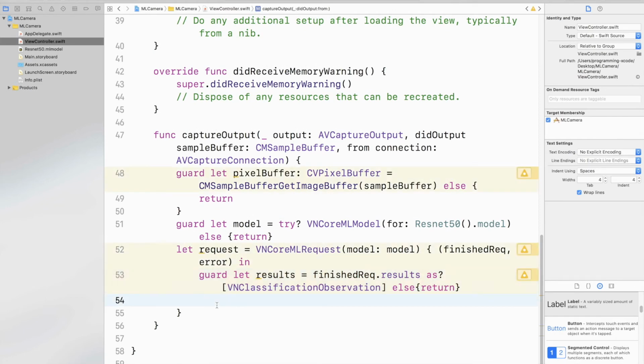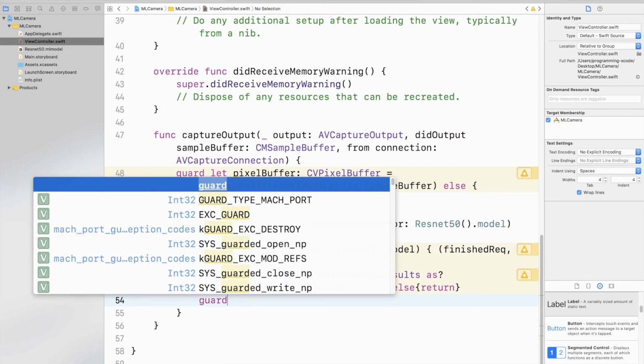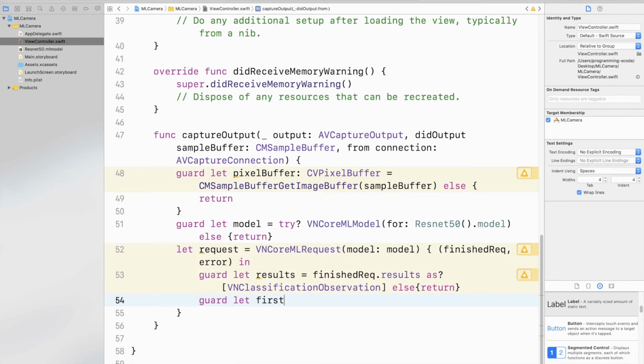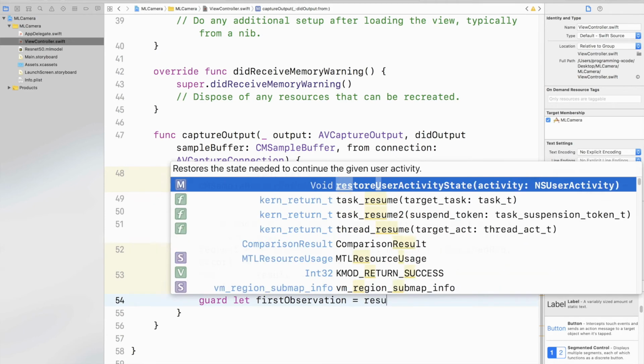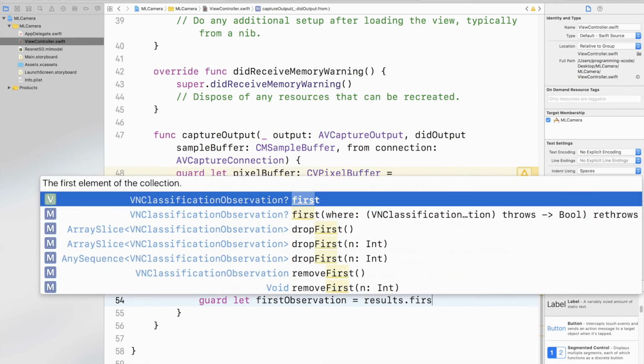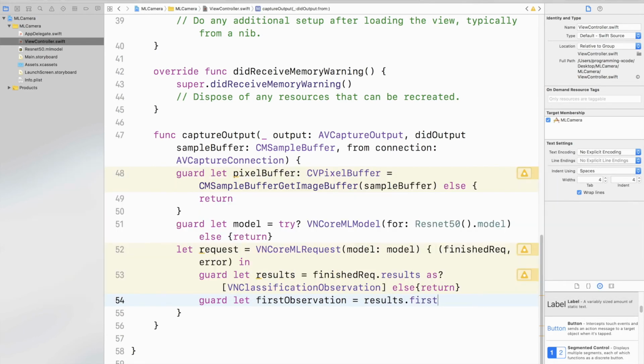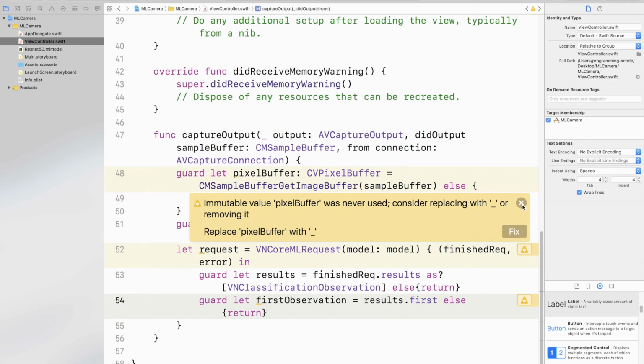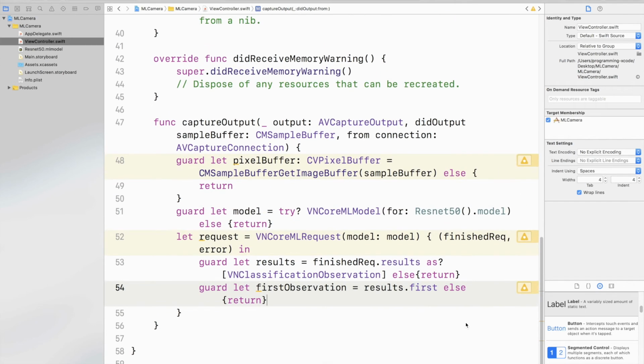After the results, we have to, again, guard that firstObservation, and that's equal to the results dot first. Else again is return. We're getting some warnings here. Again, we can just ignore them because we're going to need these variables.